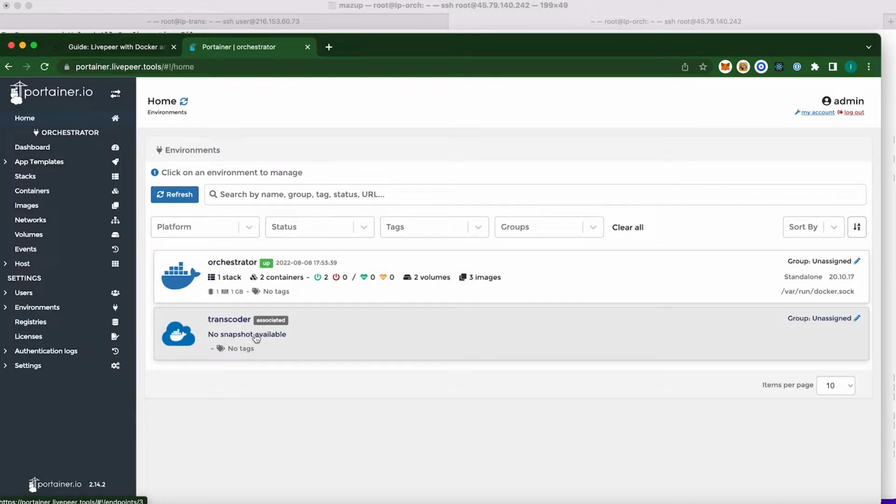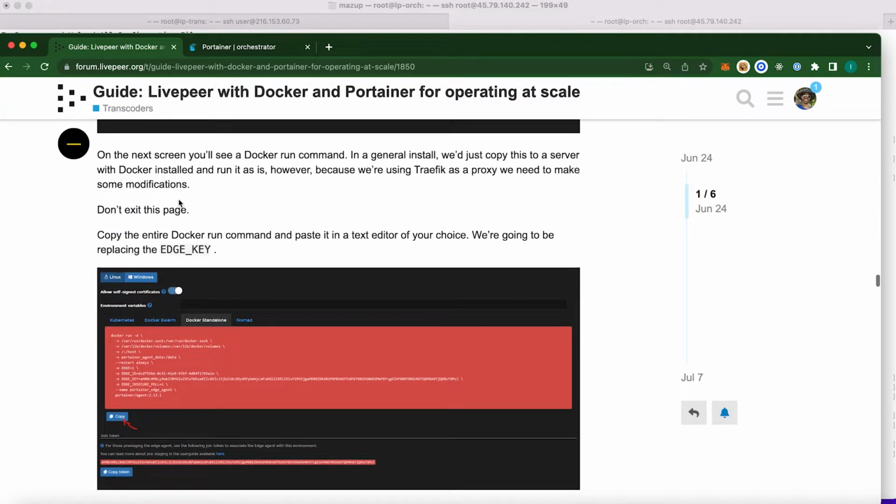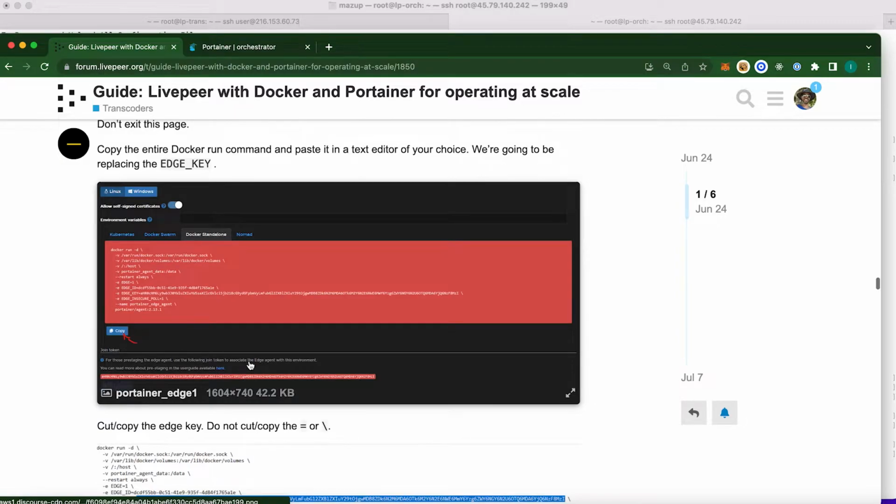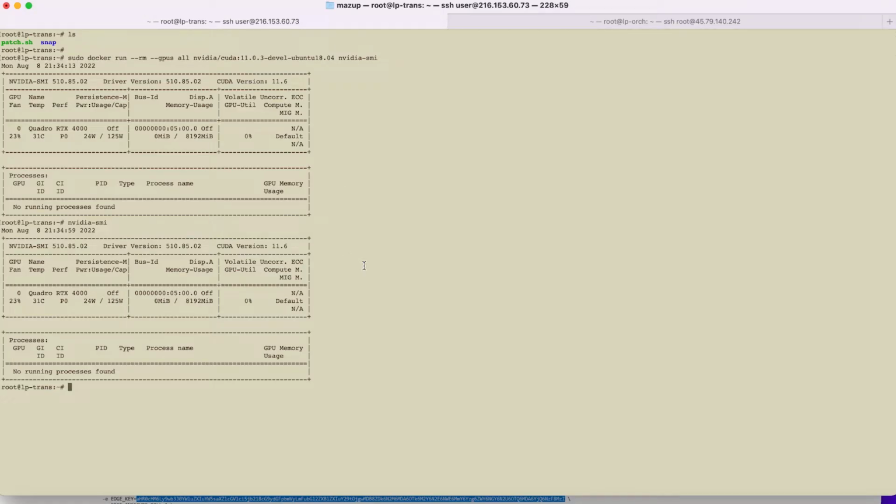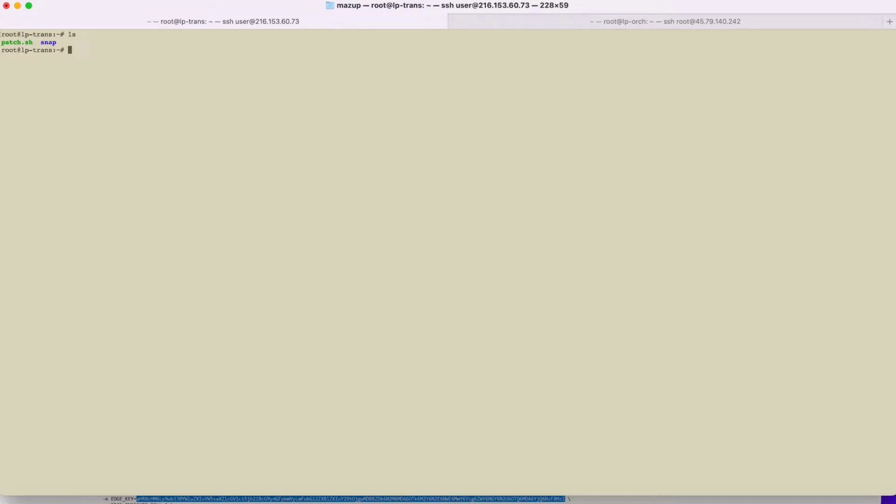In order for it to work, we need to connect the edge agent with the Portainer server. And if we look here, those are the steps they're describing. We're going to copy this key and I'm going to save it over in my text editor and we'll come back to it. Actually, I'm going to save it on the server. So I'm going to go now, this is again on the transcoder. I'm going to make a directory here. Or actually, I'm not going to make a directory. I'm just going to make a file.